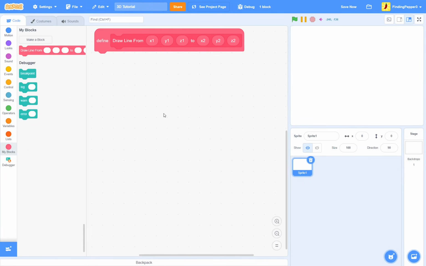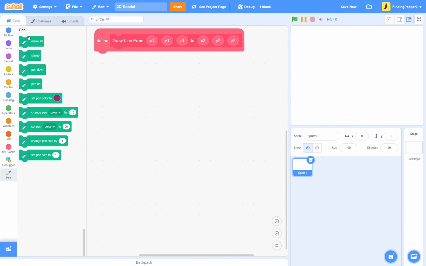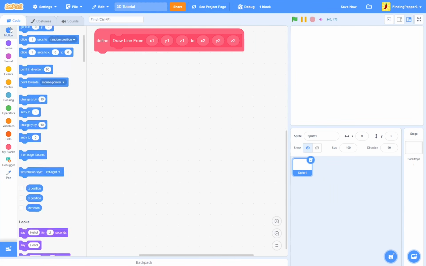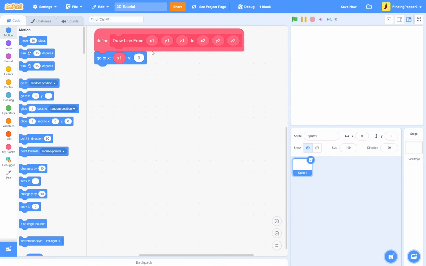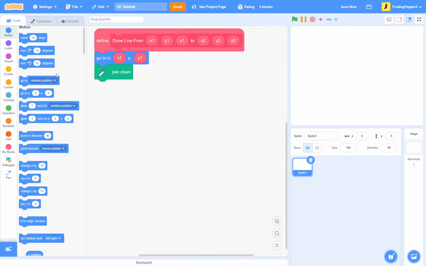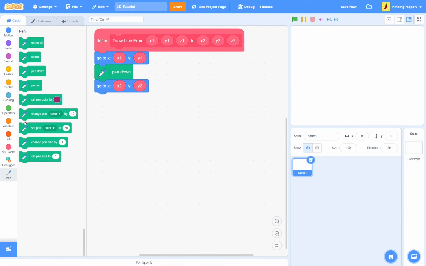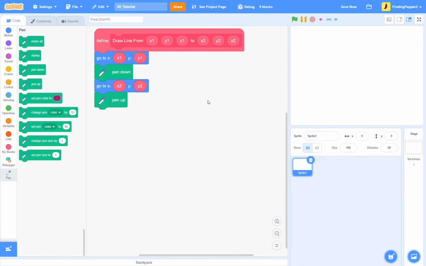We're going to use the pen extension to draw everything, so go ahead and add it now. Let's start simple, and just go to X1, Y1, pen down, then go to X2, Y2, pen up. So for now, we're just disregarding the Z position completely. This actually has a name. It's called an orthographic projection, and it's used in some 2D games.